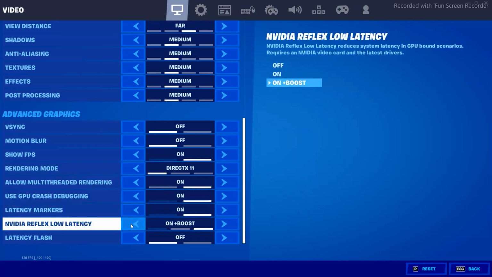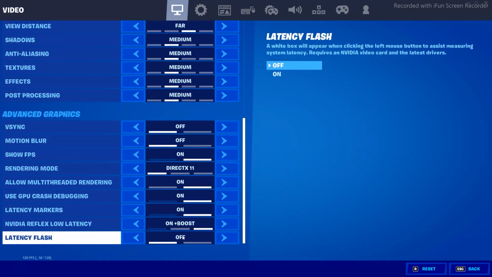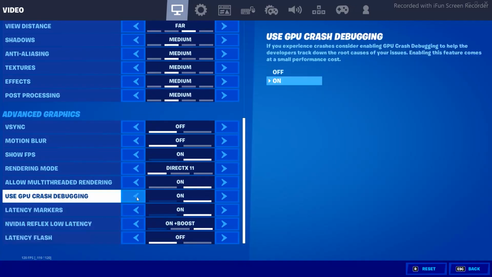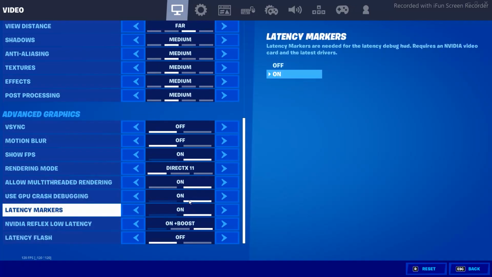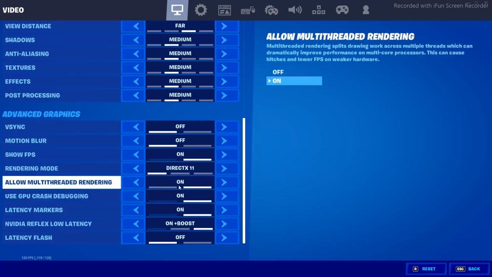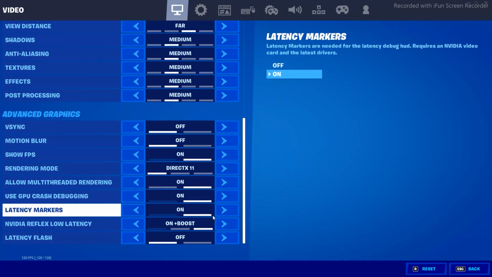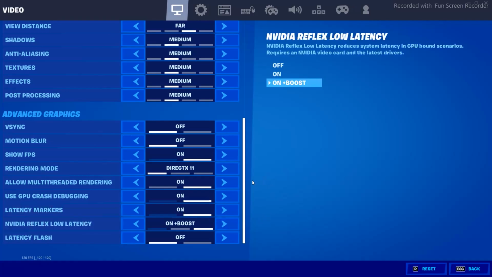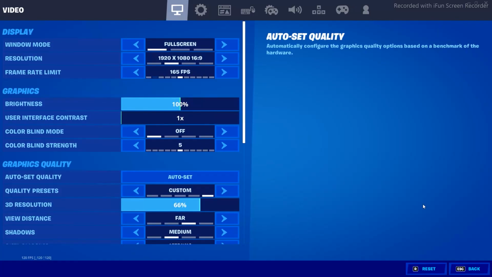Moving down, NVIDIA low latency. You want this on as high as possible. The latency is like a small delay in time on the game, so you want that delay to be as low as possible. And other things here, I've got the GPU debugger, always have that turned on. Rendering on. And latency markers on, just because you want to know where you're at any given time in the game. That's how I run it, so let's watch a little bit of gameplay and see how smooth it is.